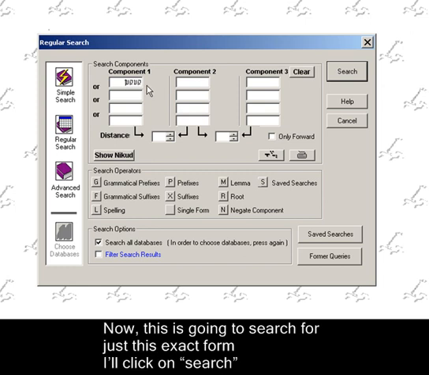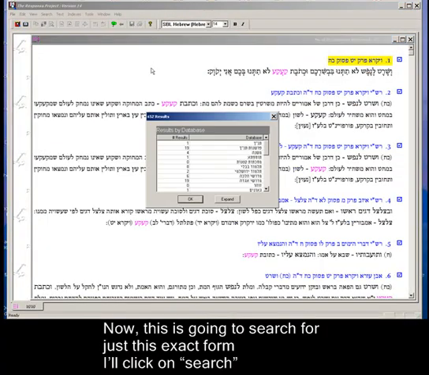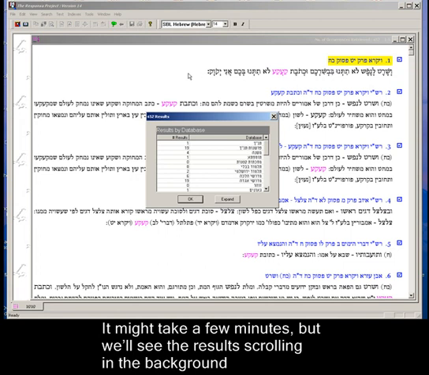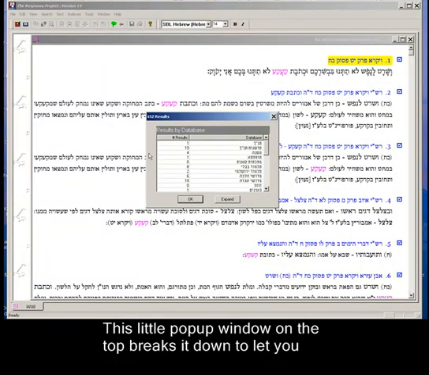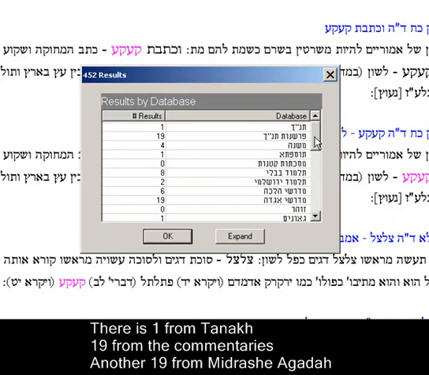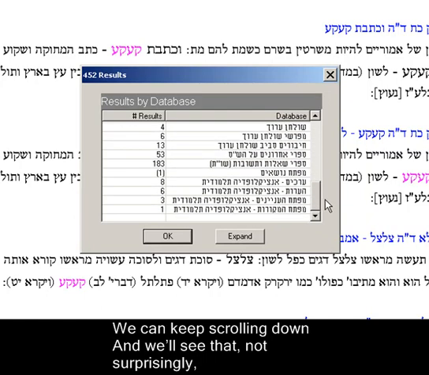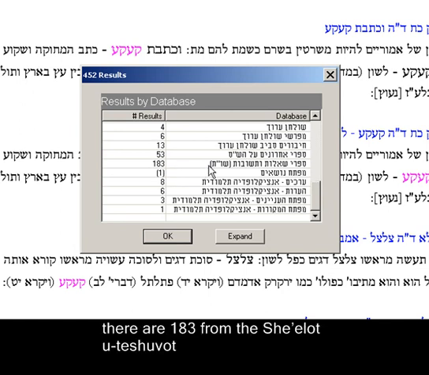Now this is going to search for just this exact form. So I'll click on Search, and it will take a few minutes, but we'll see the results scrolling in the background. And this little pop-up window on the top breaks it down to let you know how many hits there are from each category. So there's one from Tanakh, 19 from the commentaries, another 19 from Midrashei Agadah. We can keep scrolling down, and we'll see that, not surprisingly, there are 183 from the Sheilot Utshuvot.